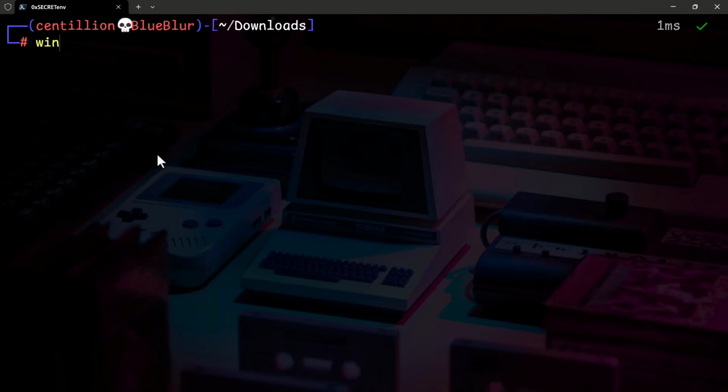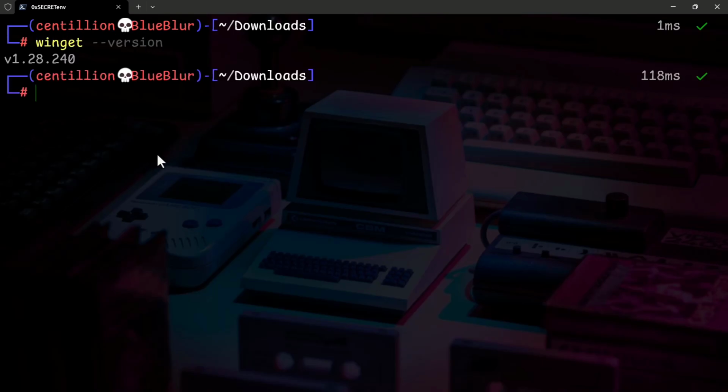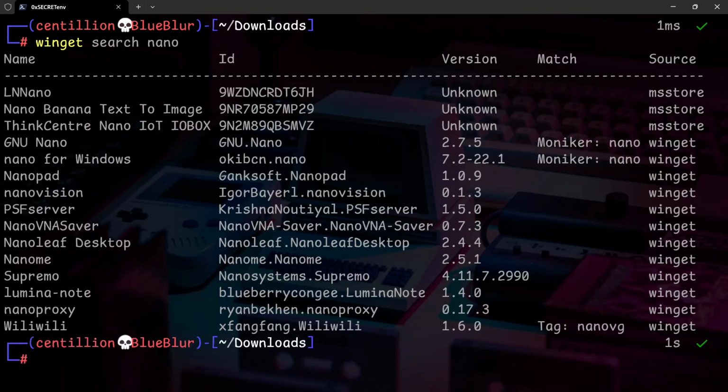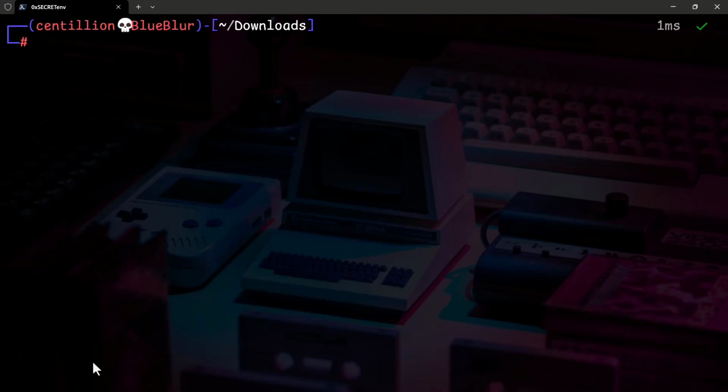You can use Nano in PowerShell, on Windows. Just search for Nano packages using winget, and you will see these packages. Then you can copy the ID of the package and install it using this command.